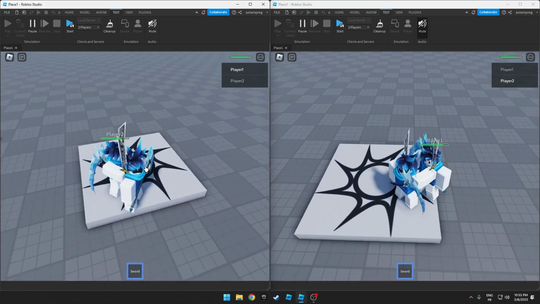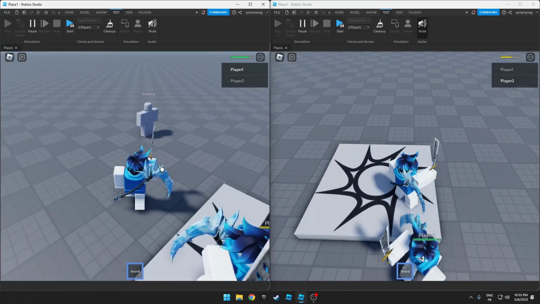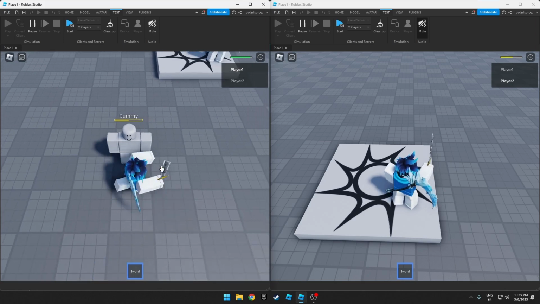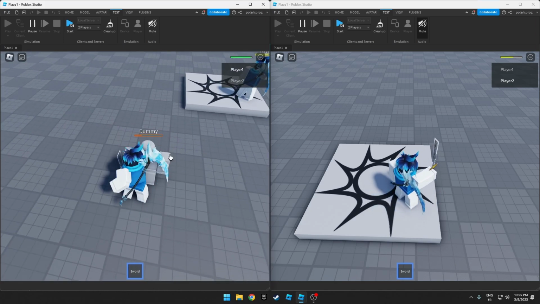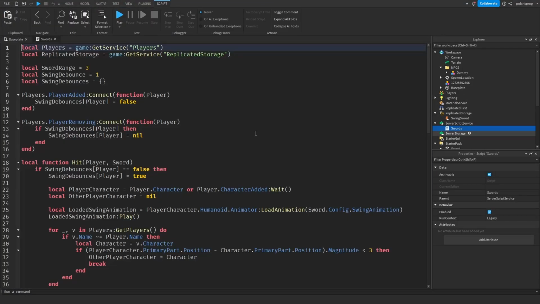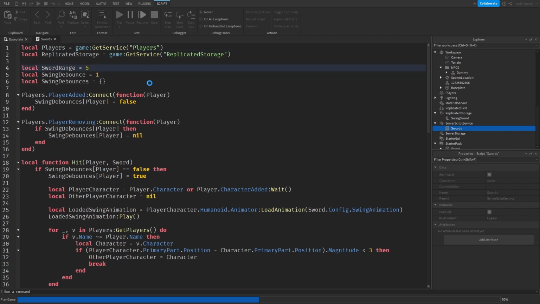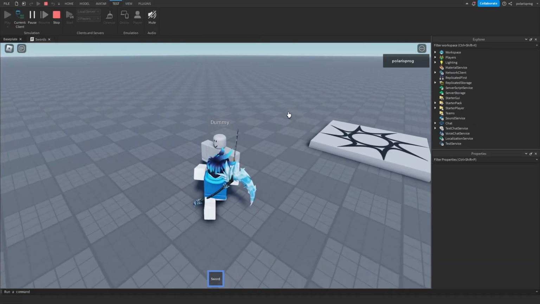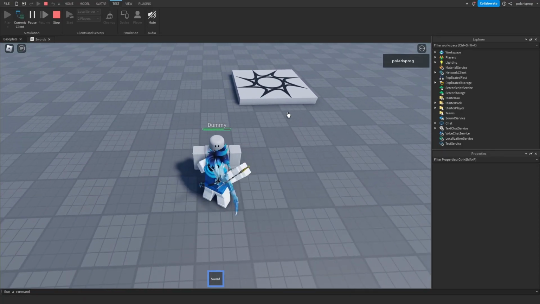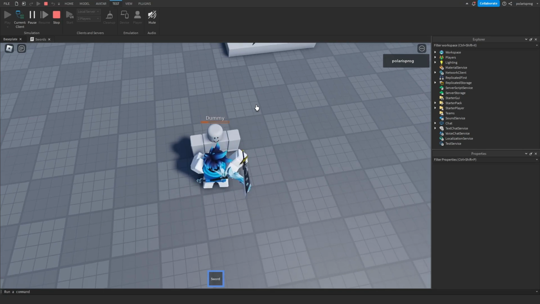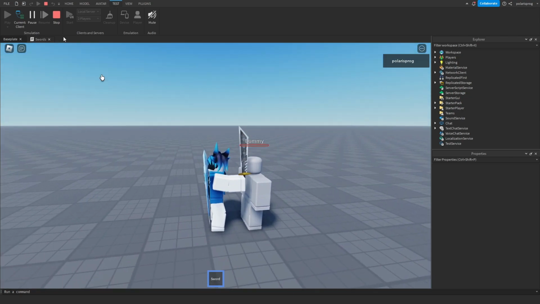But I think 3 studs is a bit too low. But it does work, and I can also damage the NPC if I'm close enough. So I would recommend you make this a bit more than 3 studs, which I'm going to do right now. Just enter the sword script and make the sword range something like 5 studs or 6, and I'll see how this feels. Okay, so I think 5 studs is enough. Okay, not close enough. Close enough. Okay, so 5 studs is, I think, perfect.